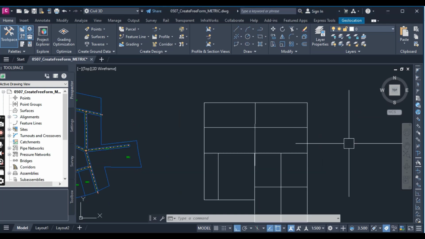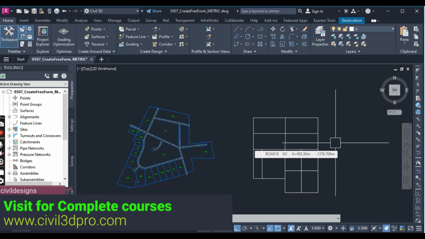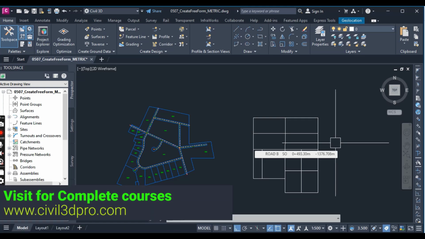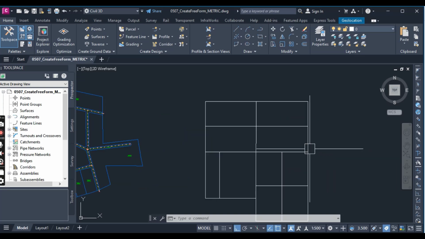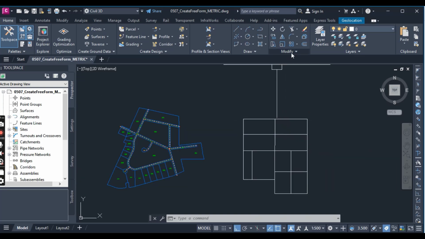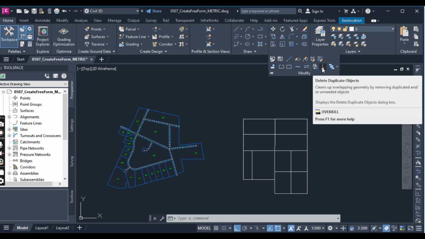It will help us to delete duplicate lines in our given data. Overkill is an AutoCAD command that will clean up a drawing based on the options and tolerance that we choose. We can find the Overkill command on the Home tab, Modify panel flyout. Here you can see Delete Duplicate Objects.